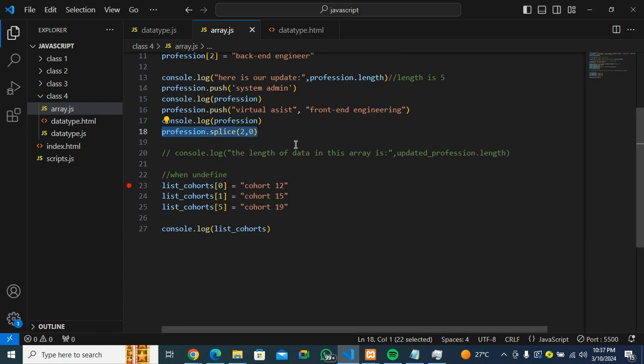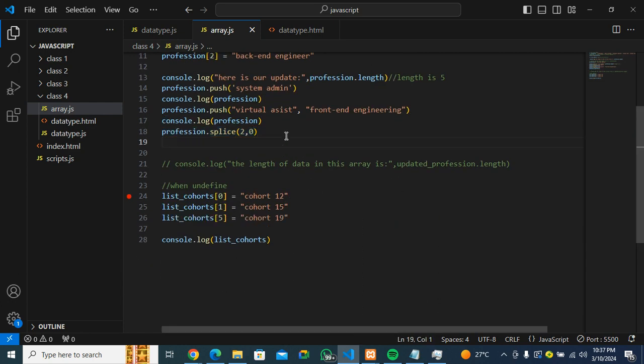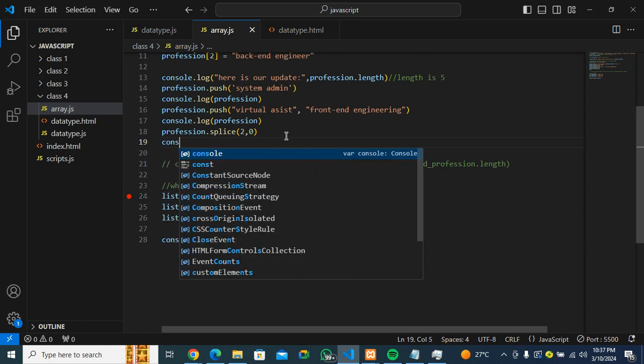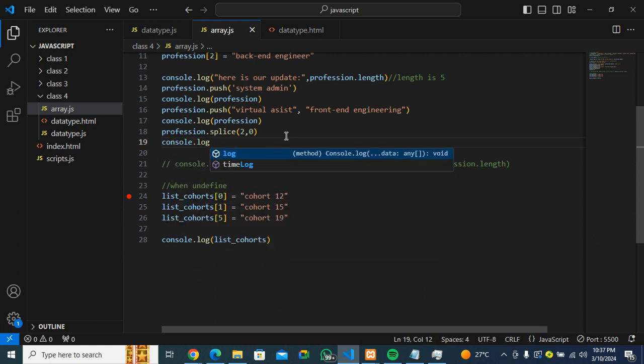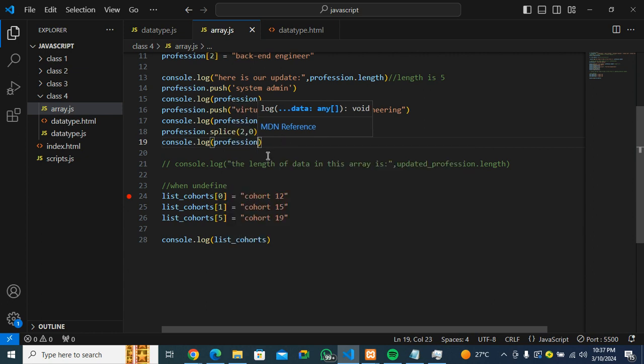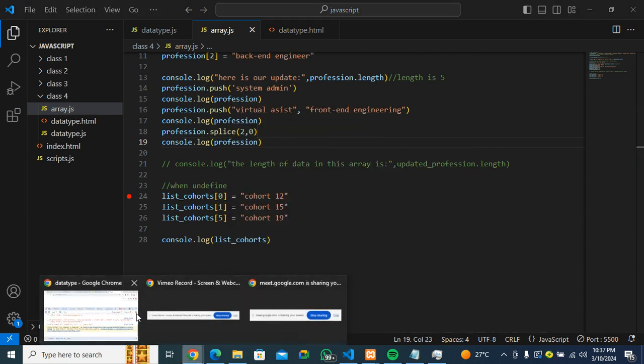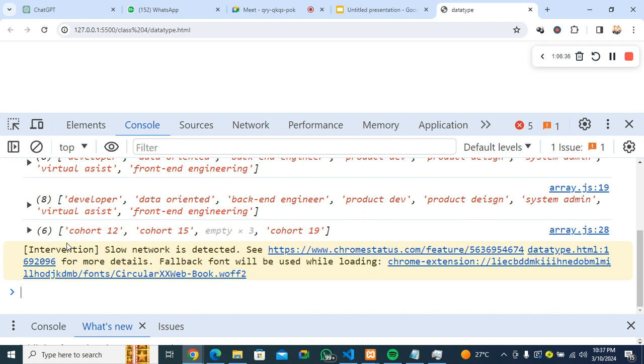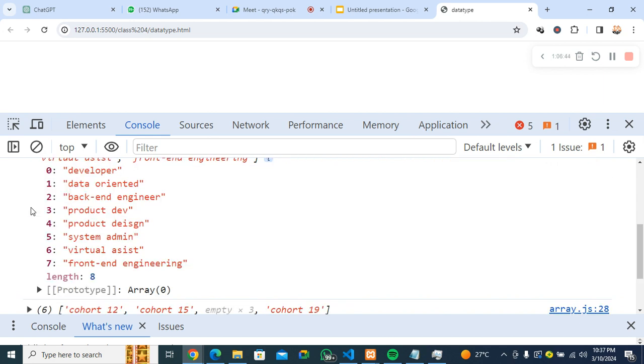So let's quickly check that out. Let's go to the log. Profession. So it's not going to delete anything. Exactly. I think it didn't delete, right?